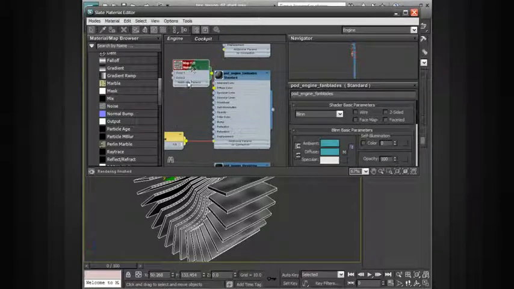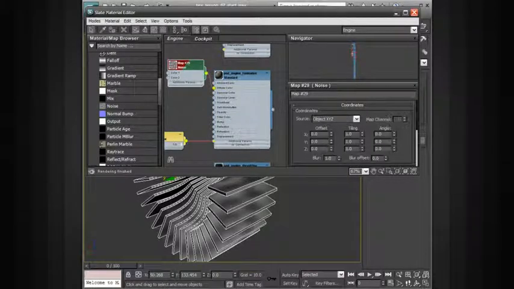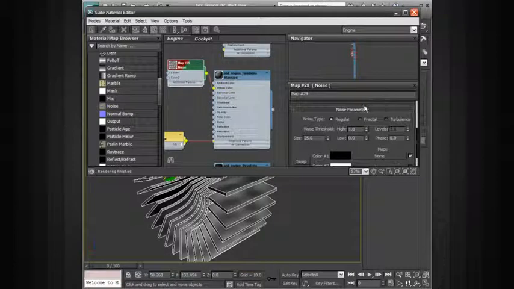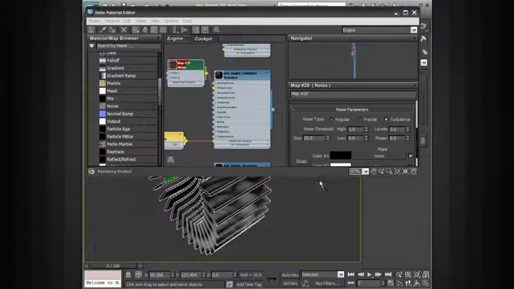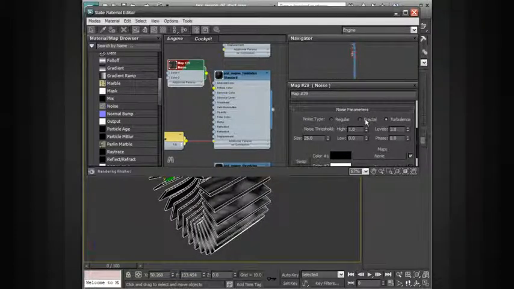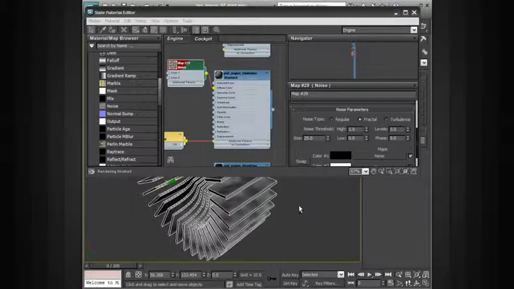We can go into this noise. Okay, and let's go down to the noise parameters. We can change the type of noise it is. You can see how that changes the look that we have from regular to fractal to turbulence. I think fractal gives us a good look here.